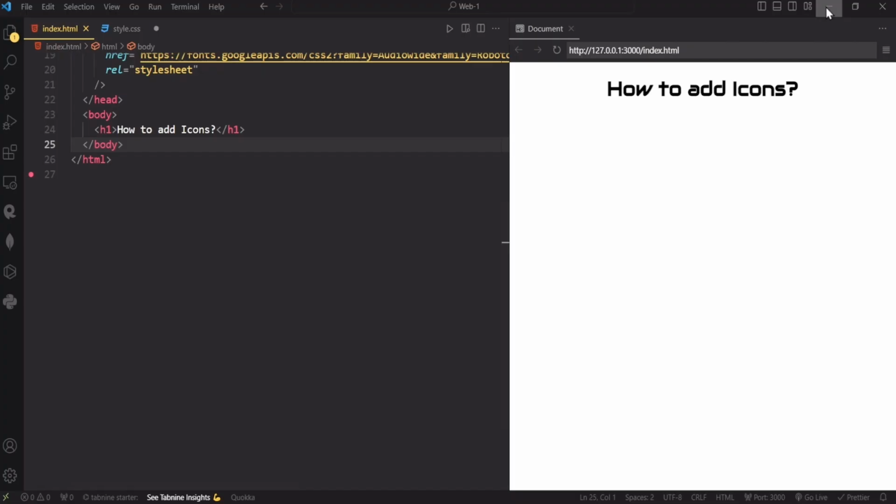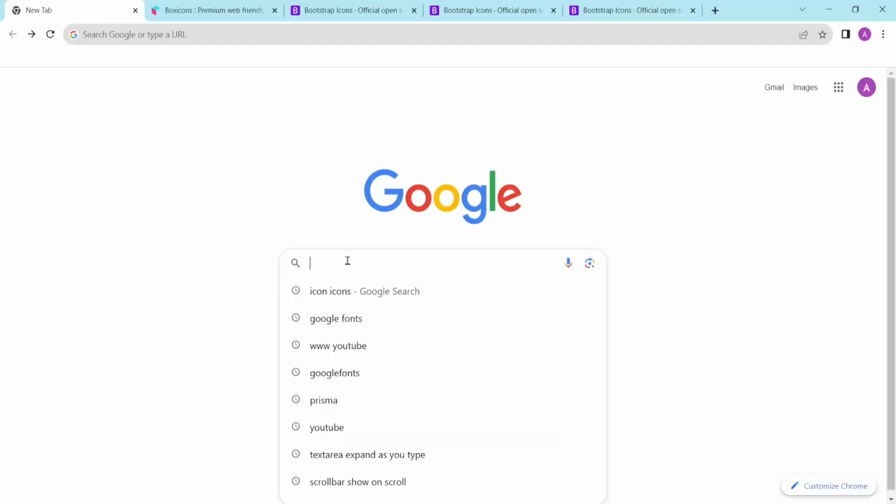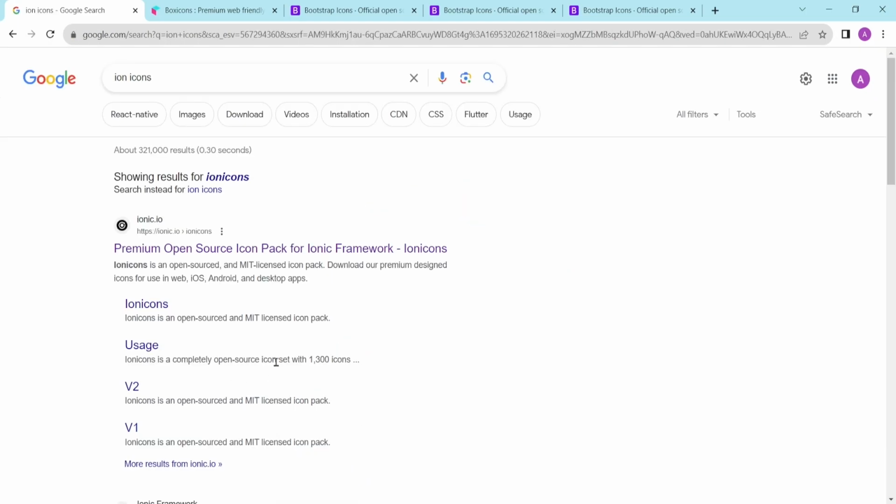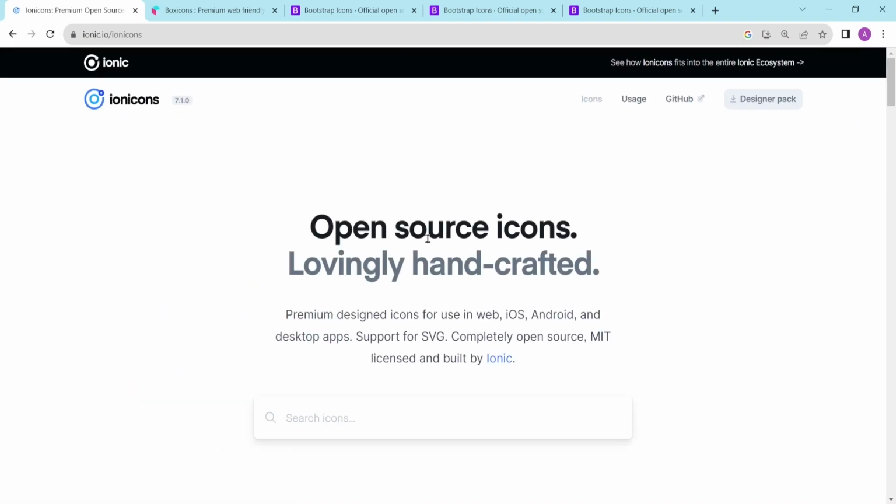I'll now guide you on how to use a few popular icon sets, and these include Ion icons, Box icons, and Bootstrap icons. So first I am going to show you how we can use Ion icons in our website. Go to Google and search for Ion icons like this. And here we have this first link, which is ionic.io. Just click on it, and here we have the website of Ion icons.